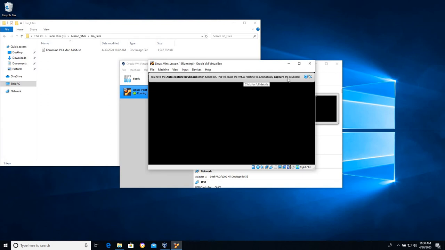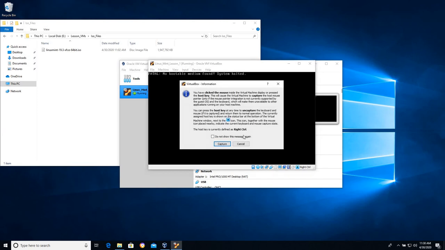This will cause the virtual machine to automatically capture the keyboard. If you click in this box, you're going to lose control of your mouse. It's very easy to get it back. I'm going to X this out. It says fatal, no bootable medium found. It did not find an operating system to boot because we have to point it at that ISO we downloaded in the first video. I'm going to click inside of it.